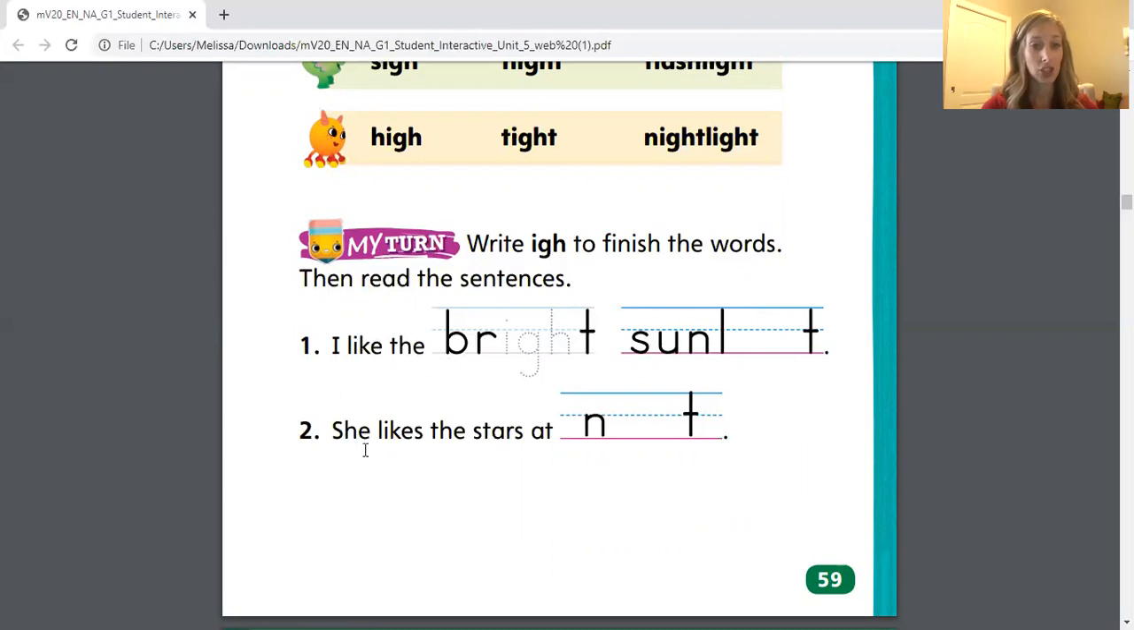On problem 2, it says she likes the stars at, if I fill in I-G-H, I see the N, which makes the N sound. I'm filling in I-G-H, which makes the I sound. And then I see the letter T, which makes the T sound. N, I, T, night.